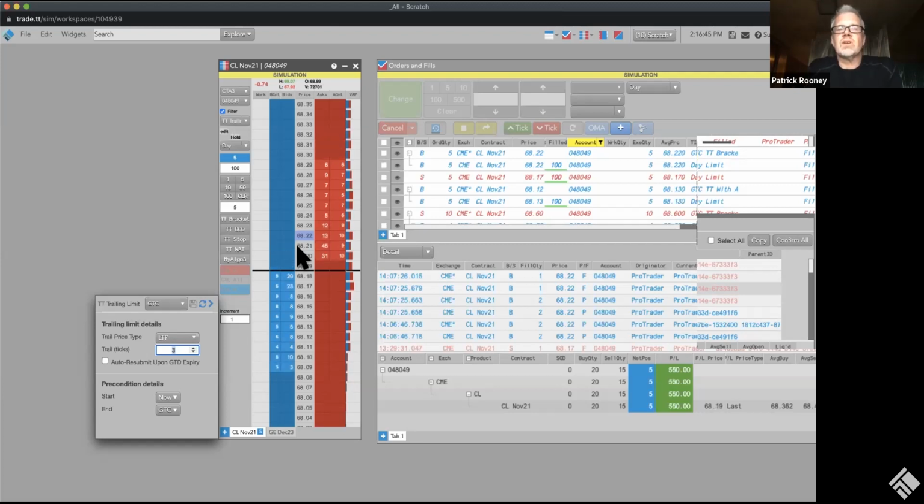So what it's effectively going to do is, if the market goes up, it's going to trail the market up higher, but if the market goes down, it's going to stop. It's not going to follow down lower. So if the market's trading at 15 and I want to trail by 5, if it trades up to 17, it'll tick up to 12. But then as the market moves back down, it's just going to buy at 12. It's not going to move down with it. So a TT trailing limit effectively does that.